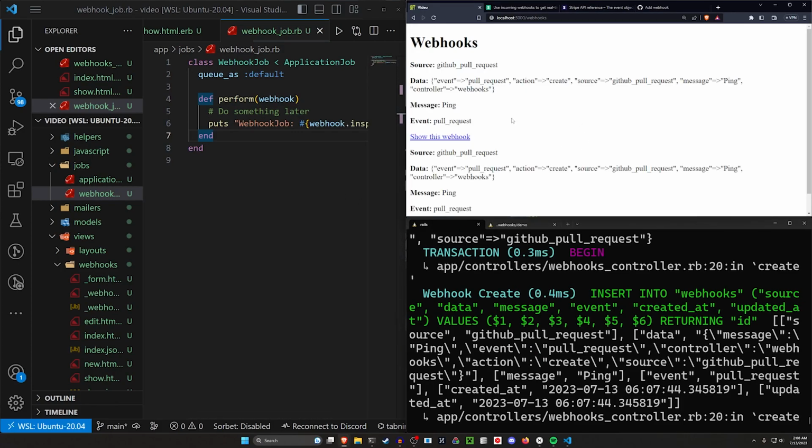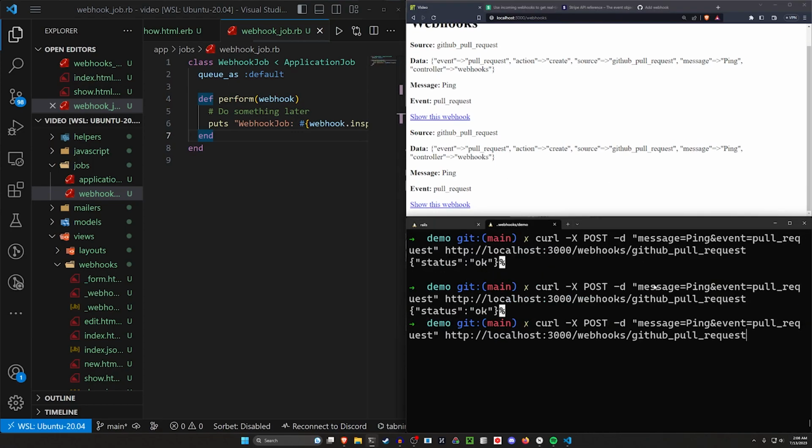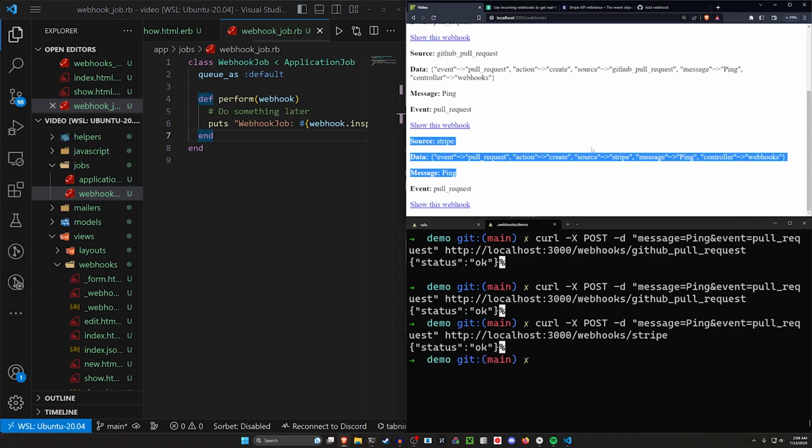If we come over here and we refresh, we can see all of this data in here. Source is the webhook or the GitHub pull request. Data has our event, our action, which is the create action, and the controller, the source, which is the GitHub pull request, the webhooks controller, the message of ping, you get the idea. It does all of that for us. And then let's say we have another one, and this one is from Stripe. So we'll go ahead and we'll run this one. We can refresh. We can see this one has a Stripe source in it.